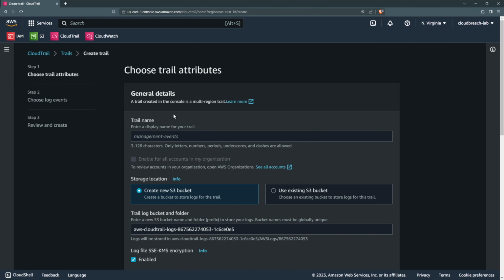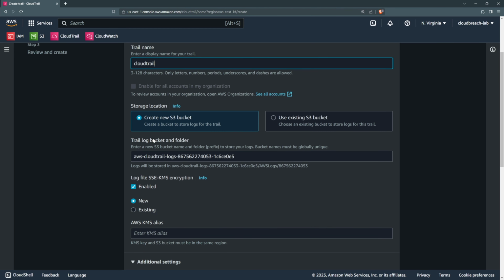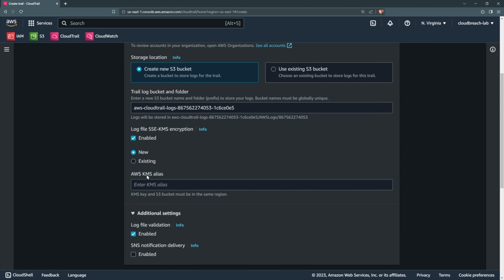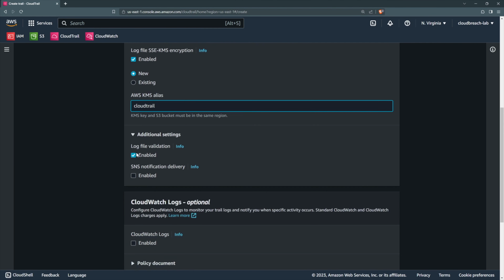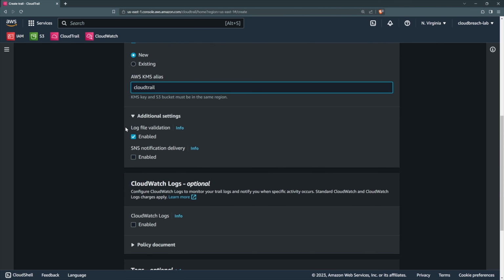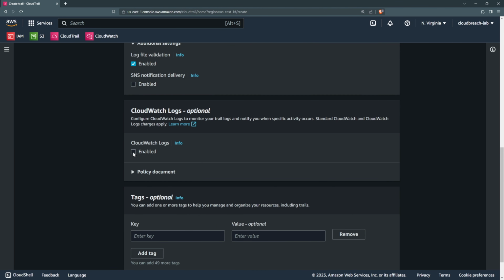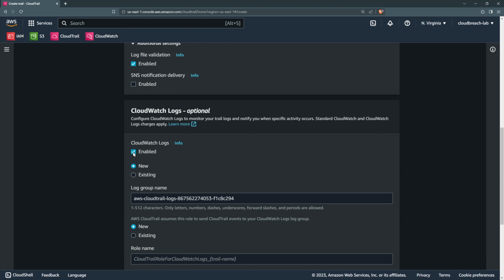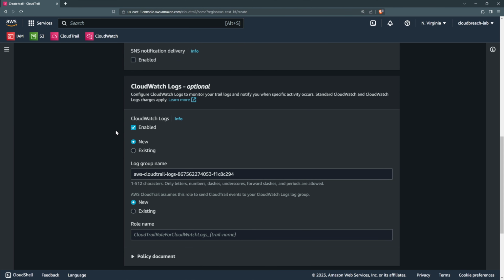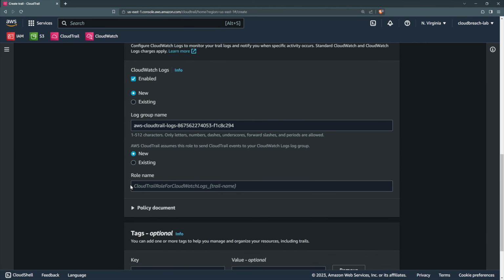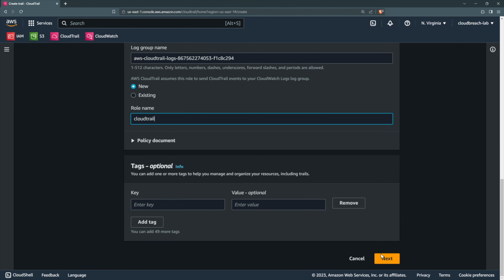When we create that trail, it's going to ask us for a trail name. I'm going to name mine CloudTrail, and then we'll choose to create a new S3 bucket. Encryption will be enabled. We do need to give the KMS key an alias, so I'll call it CloudTrail. Log file validation is just like an integrity check. CloudWatch logs, we are going to check here, and this is going to allow us to query our CloudTrail logs from the S3 bucket. So we'll hit new here, and then new. We do have to give this role a name. I'll call it CloudTrail. And then we'll click on next.